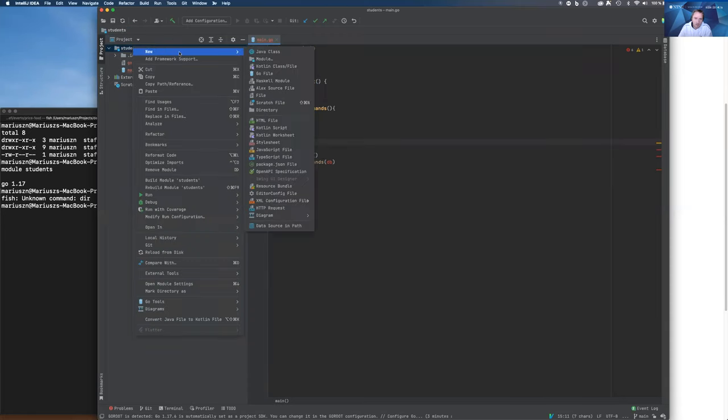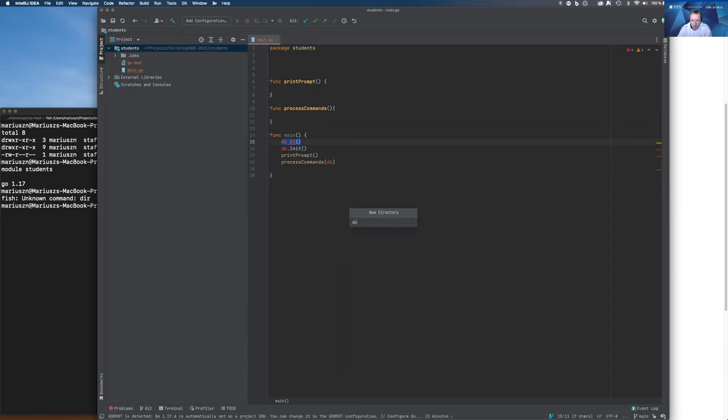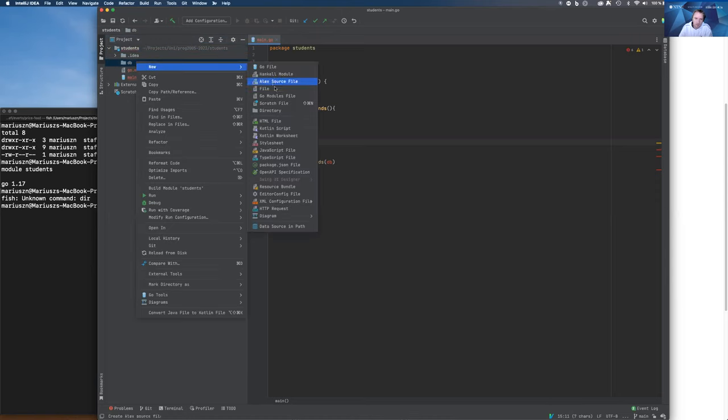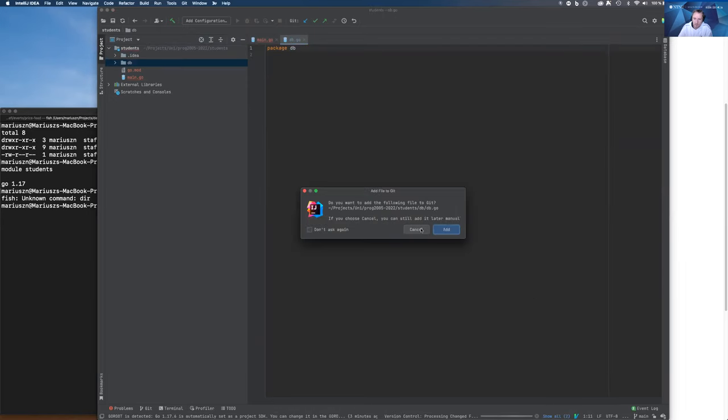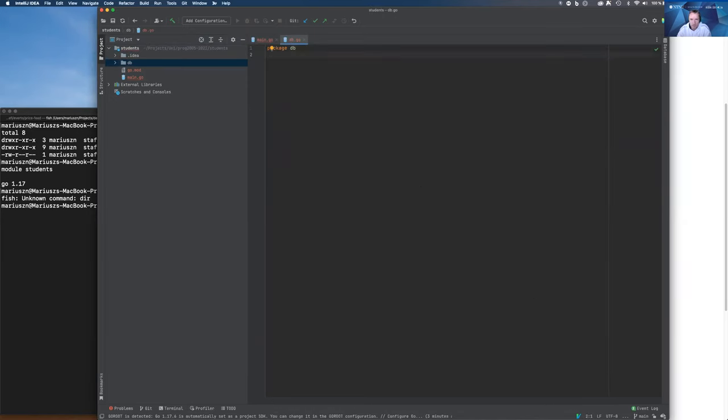So what I will do is I will create a new folder, a new directory. I will call it DB. And I will create a new file inside the DB. So a new Go file, and I will call it db.go. I will not add it to Git yet. And then I will say, okay, this is my DB package and I need a type, which is a struct, which is DB. It's currently empty, right?